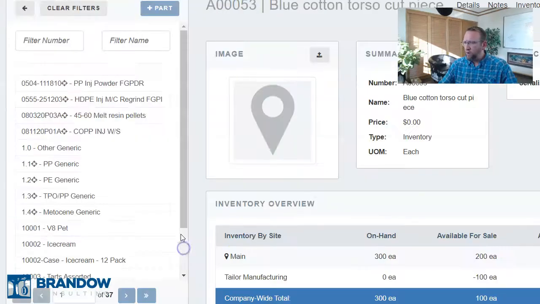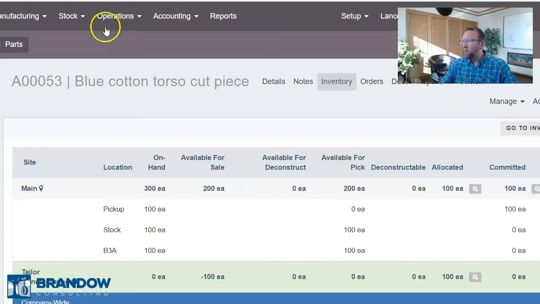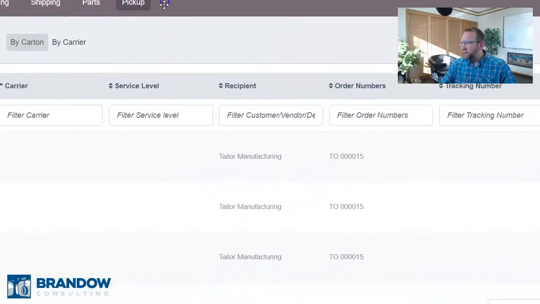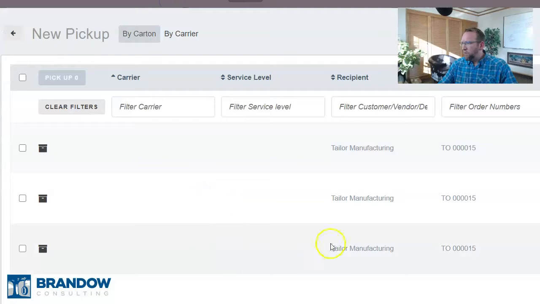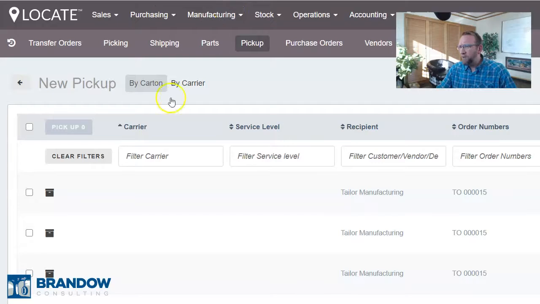If we go to the part and take a look at inventory here for one of the parts in the carton, we'll see that it's advanced to the pickup location. So it's now ready to be picked up by the carrier. So we can go to pickup and see each box that is in the pickup area. You'll see each box from the transfer order with the destination assigned to it. So let's record that the carrier has picked these up.